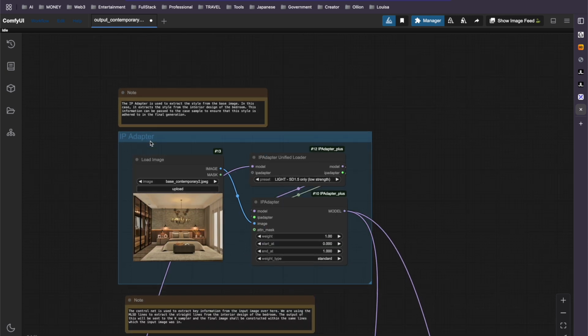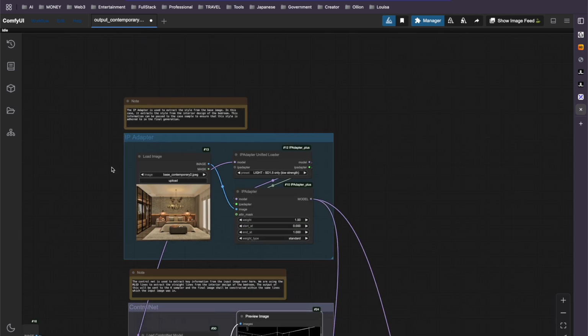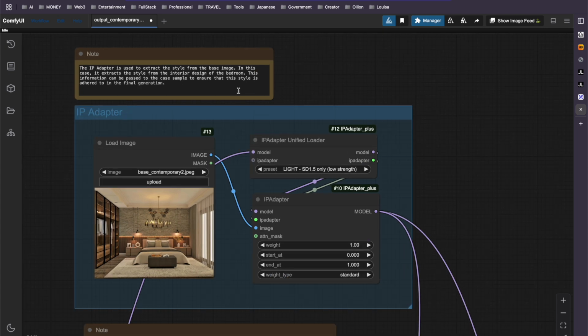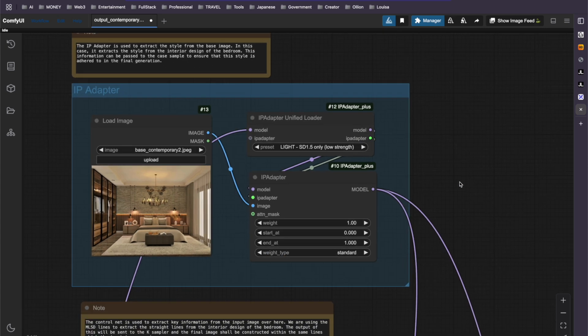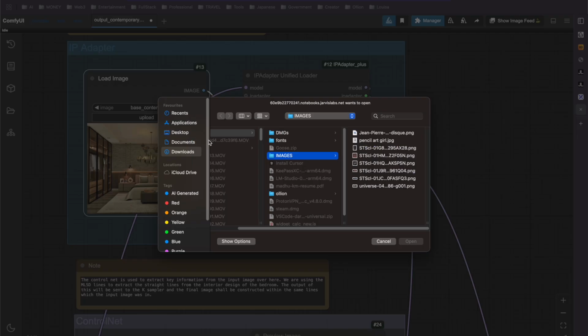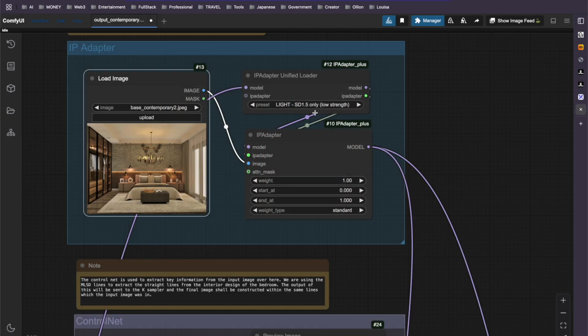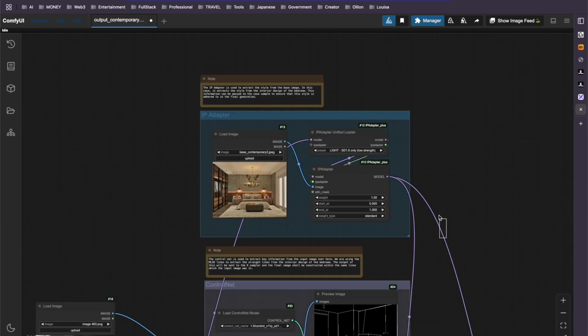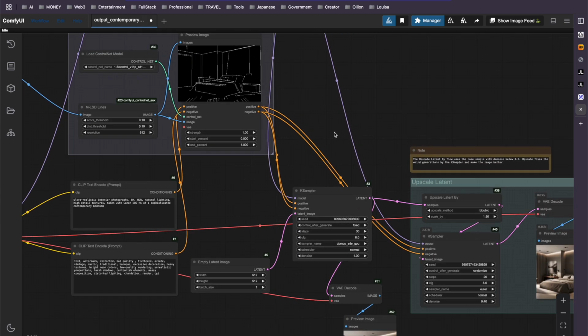Now, the IP adapter. The IP adapter is used to extract the style from the base image. In this case, it's extracting the interior design styles from the image you've uploaded. You can just come to the load image node, select what image you'd like to upload. It comes over here. Make sure in the IP adapter unified loader, you select the preset of SD 1.5 only. This is the one that's compatible with the SD 1.5 model. And essentially, this entire segment here is responsible for extracting style information.